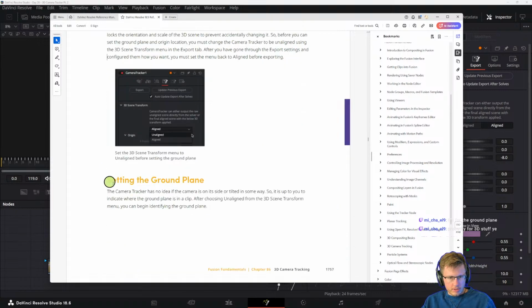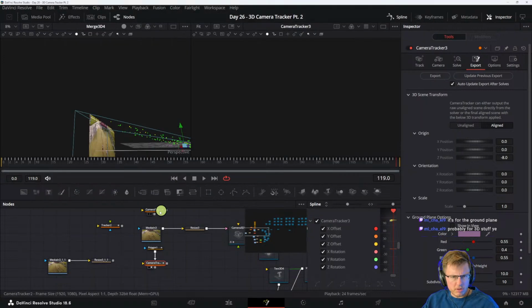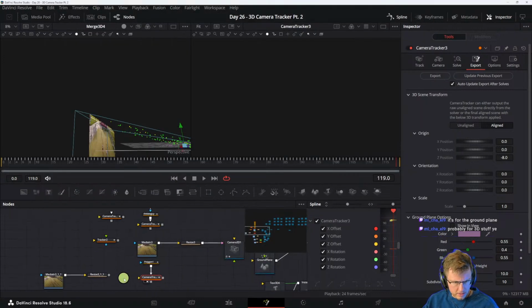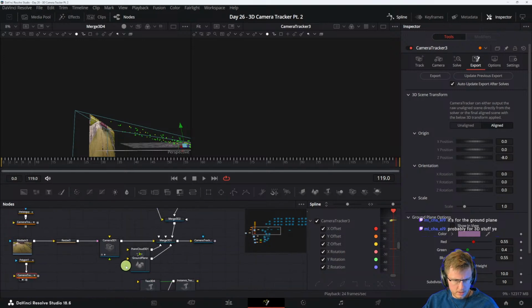Anyways, let's keep going here. Setting the ground plane. The camera tracker has no idea if the camera is on its side or tilted in some way. So it is up to you to indicate where the ground plane is in the clip. After choosing unaligned from this 3D scene, you can begin identifying the ground plane. That was one thing, actually. I don't think I had the ground plane properly placed.